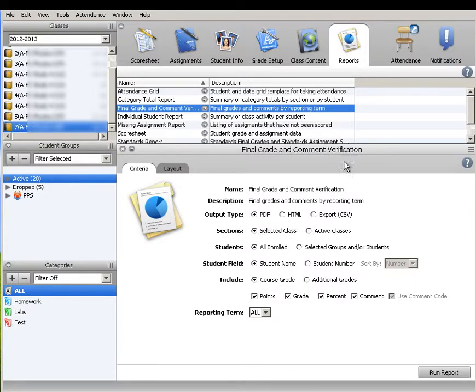So if you click here, the key thing that a lot of people forget to do is to choose the particular reporting term that they want to use. In this case we'll do Q1, and if we use Q1 it will only give us the grades for Q1. Now you can do that for active classes or selected classes. You have that option there.